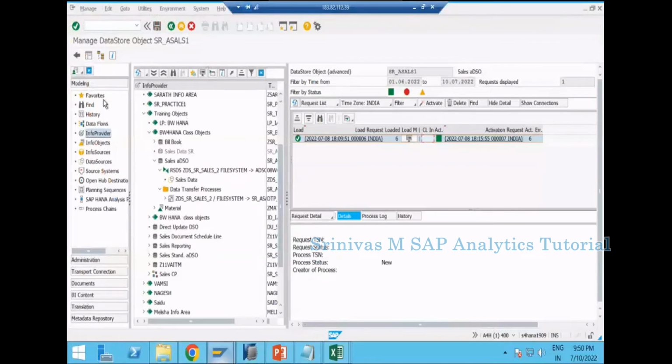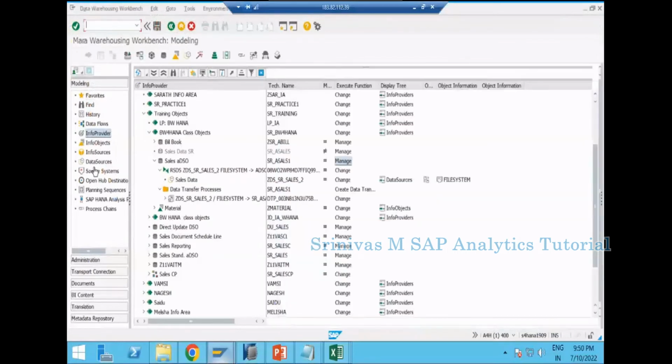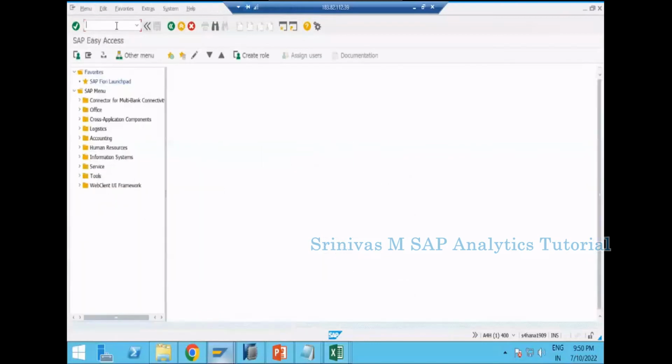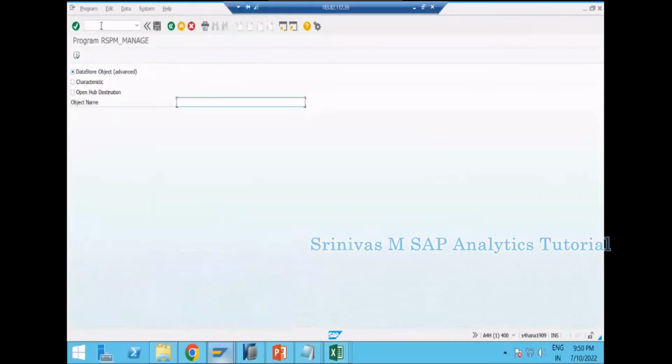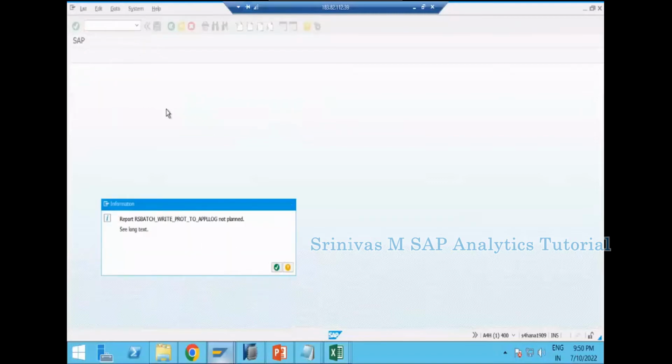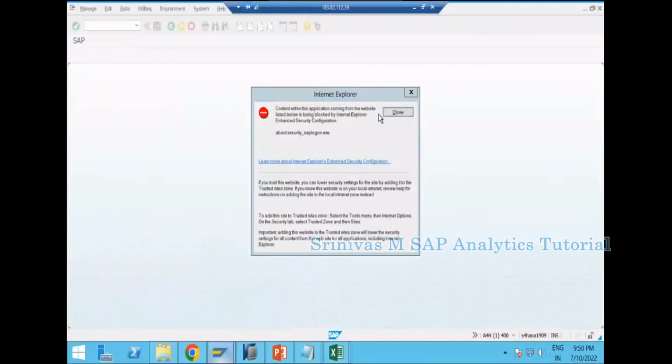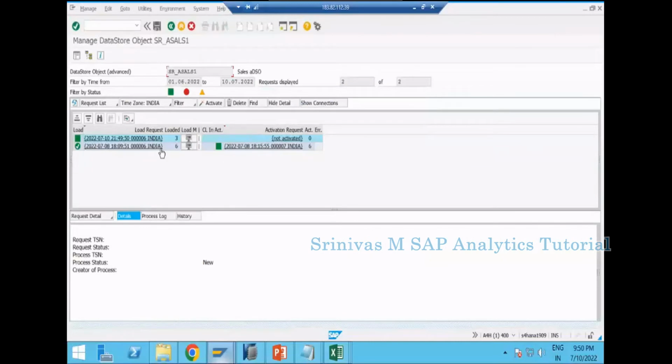In the BW4HANA system, the RSA1 transaction code doesn't look like this. The InfoProvider and InfoObjects tabs got removed. So in that case, we need to go to the RSMNG T code. If you go to RSMNG, provide your data store, aDSO name, and click on execute, you will get a similar kind of screen, the manage screen of your aDSO. Now you see one new request got created.